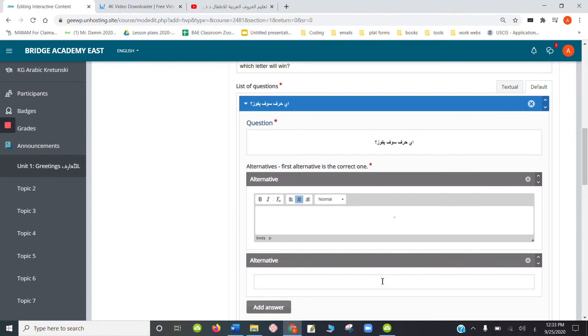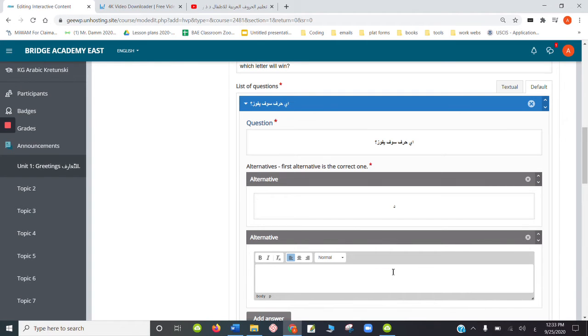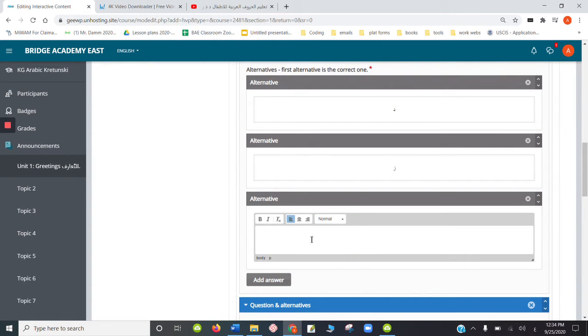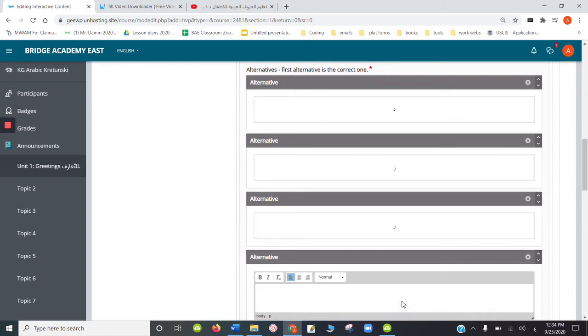Okay, and then you write, maybe the other letters are zay, I believe, and then we add another answer, and we put it also in the middle, and we say ra and dal, I believe. So we try to keep them straight and in the middle, and maybe we make them a little bigger so the kids can see them.